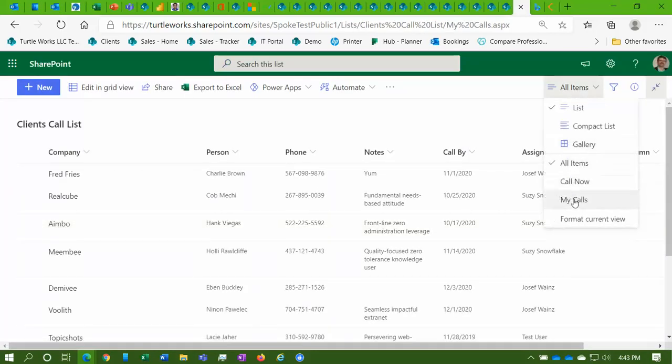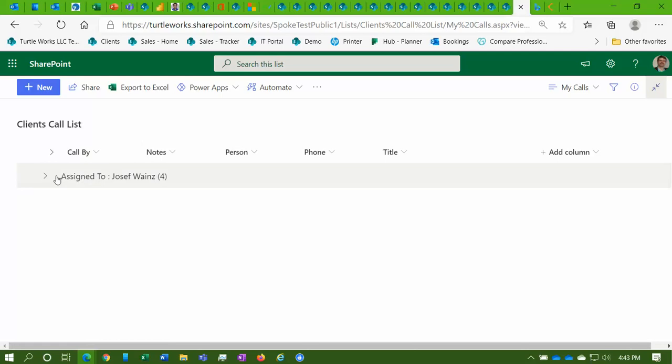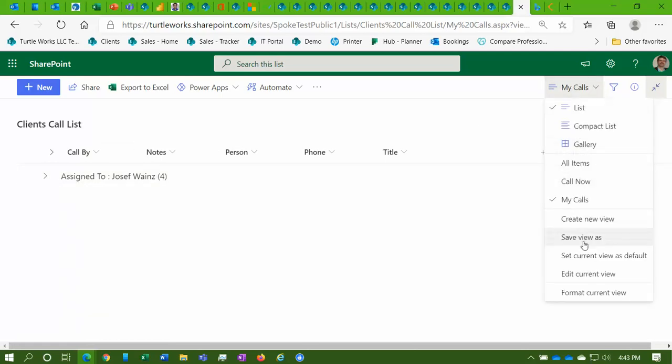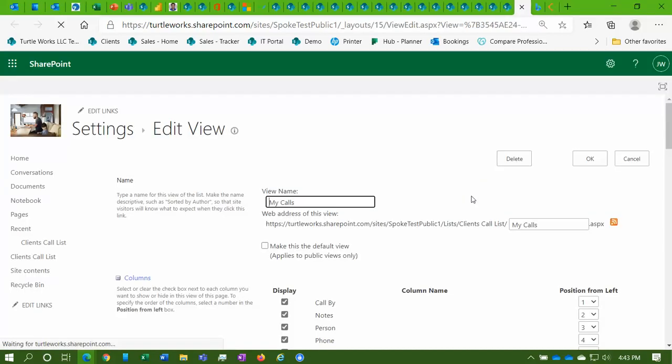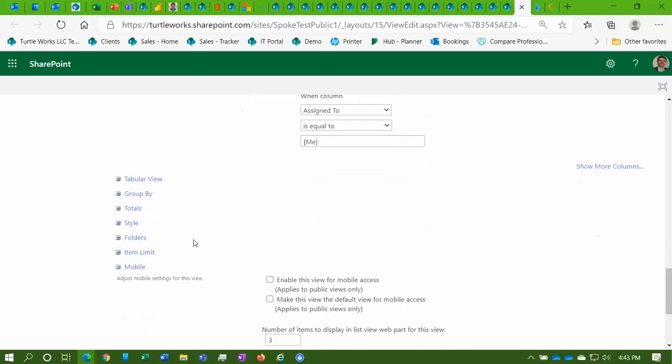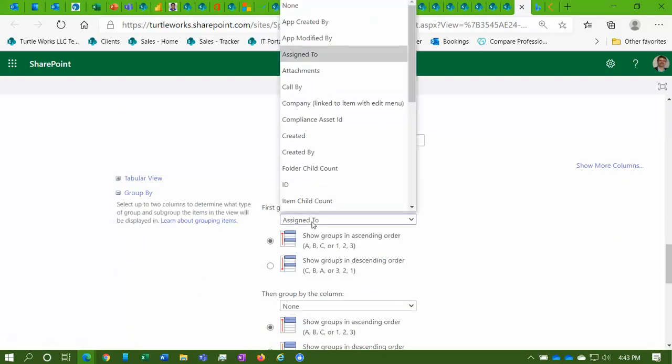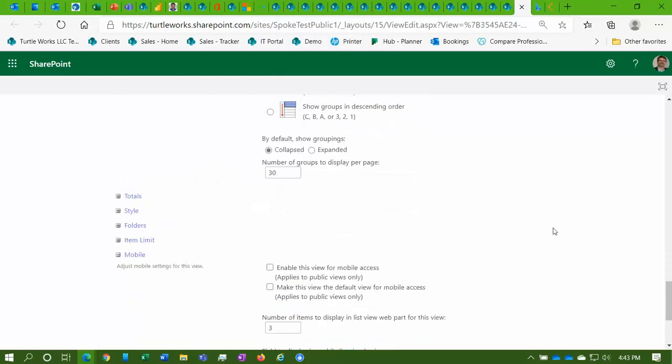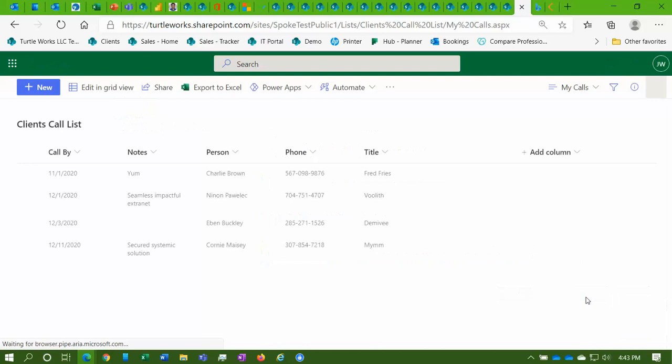And let's go to My Calls, and I did it again. Let's get rid of that grouping, group by, and just change that to none. Click OK, and now I just see my records. Fantastic. Let's take this one step further and apply some conditional formatting.